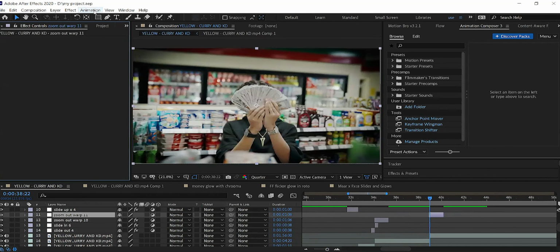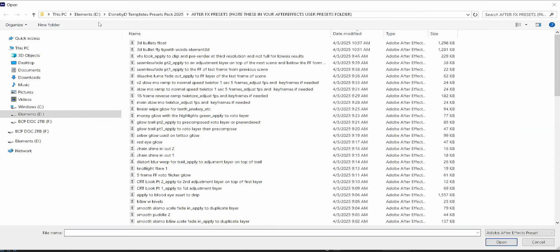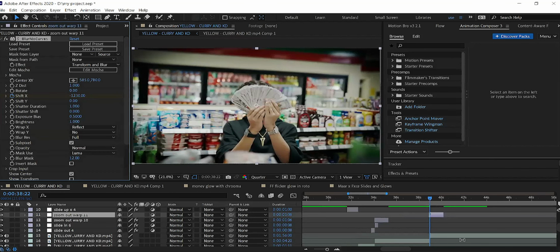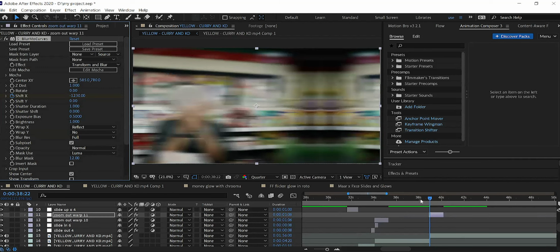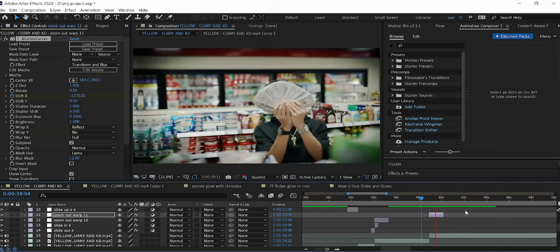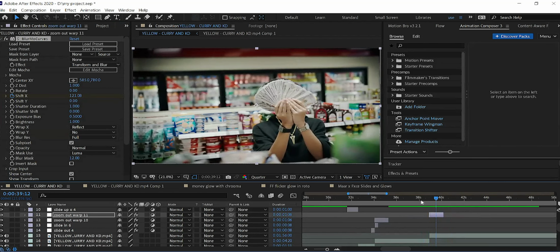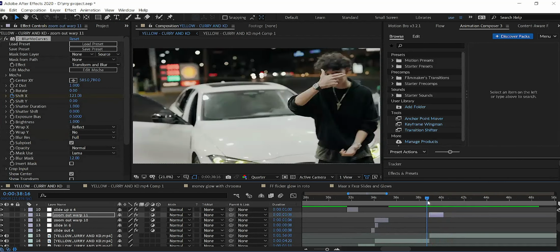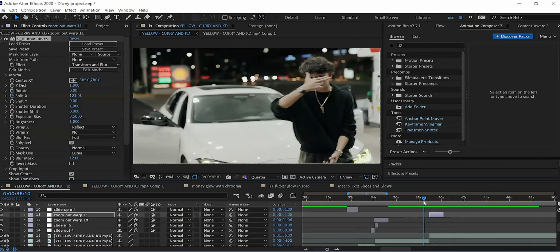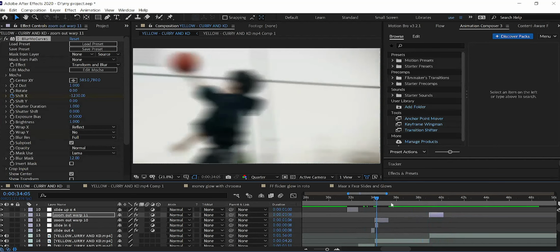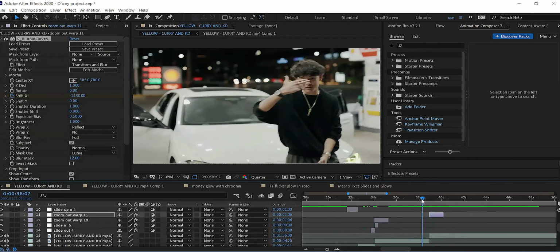Go ahead, apply animation. We're going to look for a slide. We hit slide. Let's try slide in from left. Nice. We got our slide in from left. Maybe if we slide out, we can get a full look similar to what we did here. We got our slide in. Let's see if we can get a slide out.